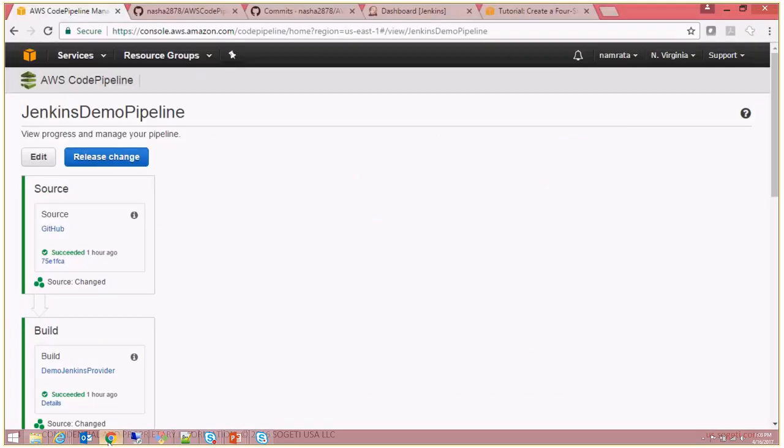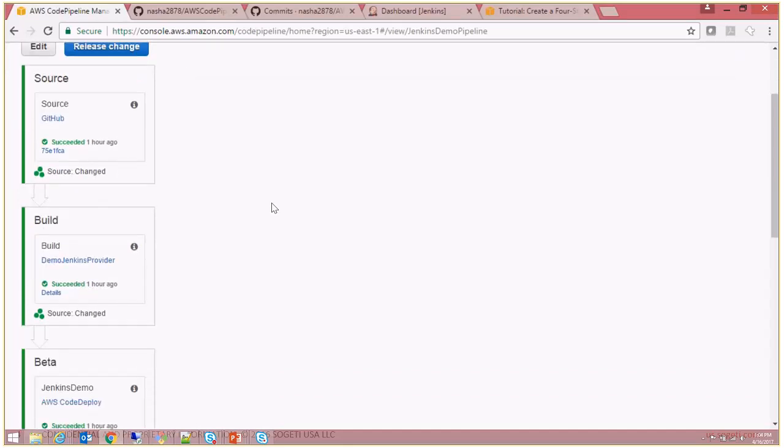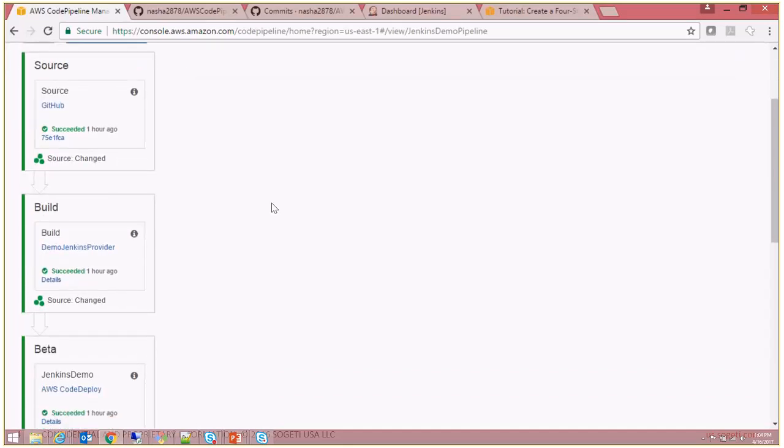So this is our code pipeline, and the name of our code pipeline is Jenkins demo pipeline. And let's review all the stages of this code pipeline. The first stage, as you see over here, is the source stage, and we are using GitHub as our source code repository. The next stage is the build stage, wherein we will be building our Ruby application, and we are using Jenkins to build our application.